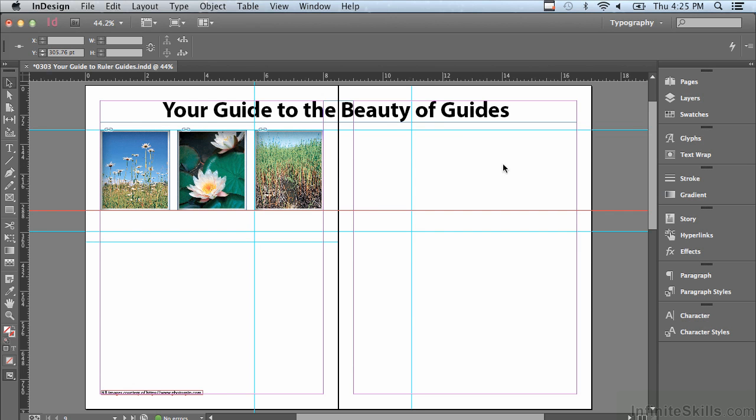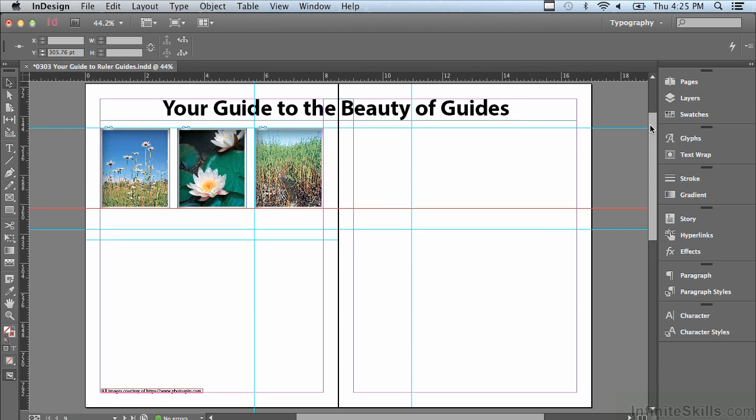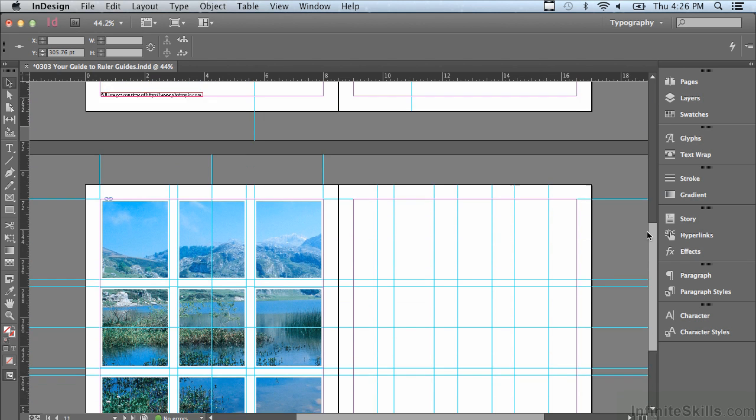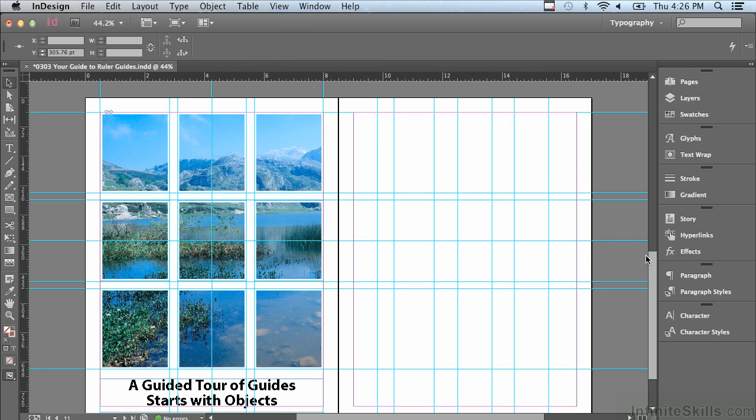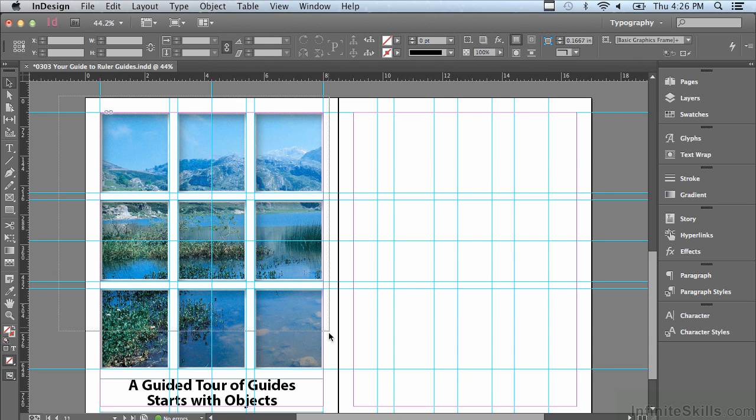Why don't we go down to the next spread? I'm just going to scroll down, and you can see there's my next spread with a lot of guides on it. Now, guides are objects. So they're pretty much like any other objects in the way that you can work with them. One of the things that you should know is objects always take precedence over guides. When clicking and dragging across objects with your selection tool to select those objects, the guides will not get selected.